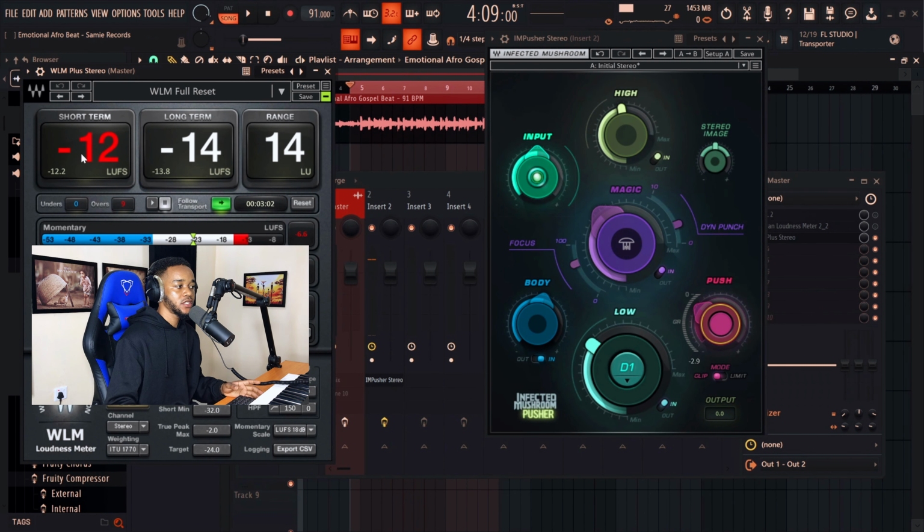All right, as you can see, what I'm going to do right now is engage all of this. I'm just going to enable all these effects that I loaded, and as you can see, it's -12, -11. So here's what I pretty much have in here.